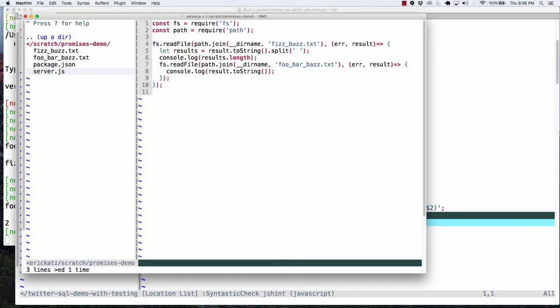And once we end up getting the results here, we'll take our results and say results equals results.concat result.toString split by a space. Kind of a silly example, but let's just see what we get. And we'll say results.length. Should have what? 5, right?